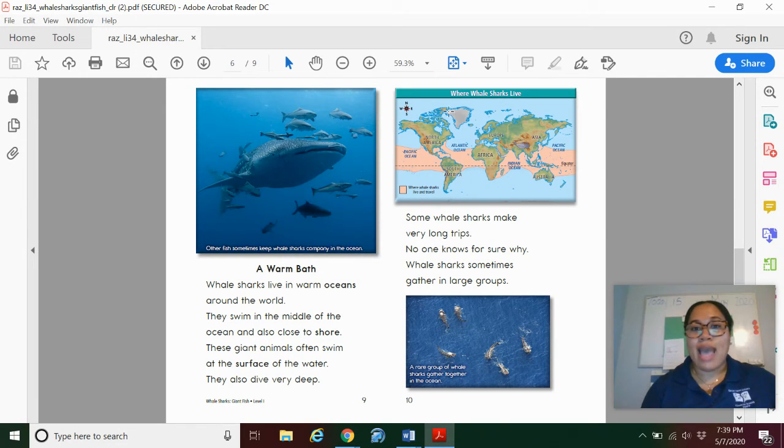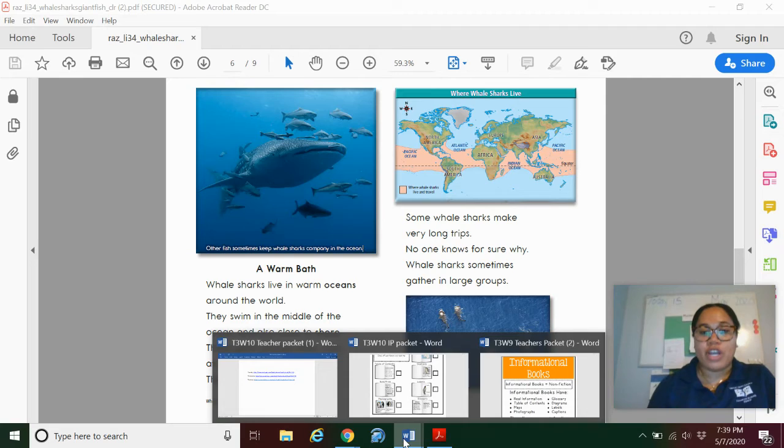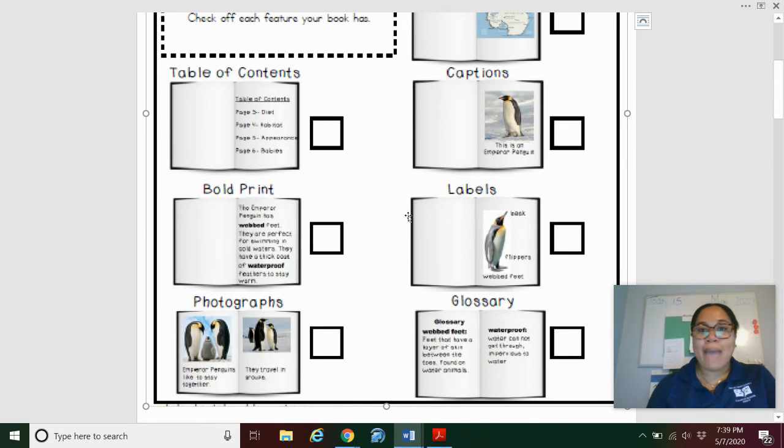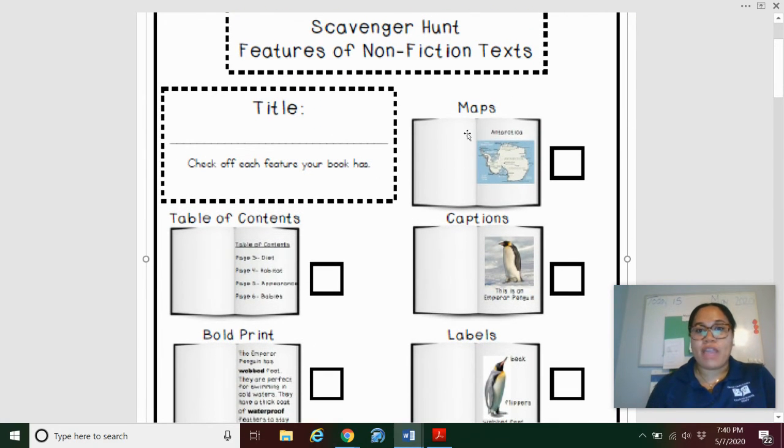Page 10 has a picture of a map. This is a map of where whale sharks live. So on this map, all the pink area is where whale sharks usually live. So this is a map. So let's see if we have map on our scavenger hunt. Map, map, map. Here it is, maps. So you should put a check mark on maps.